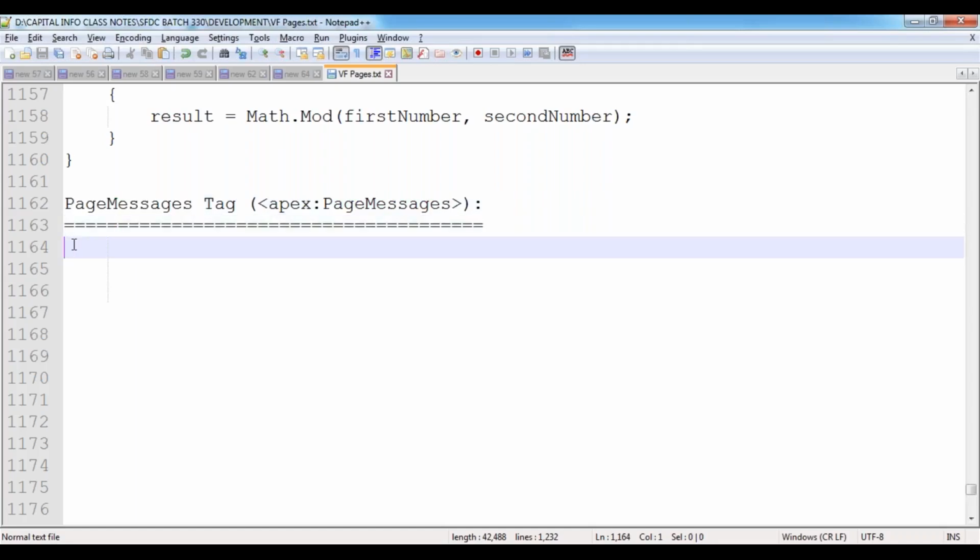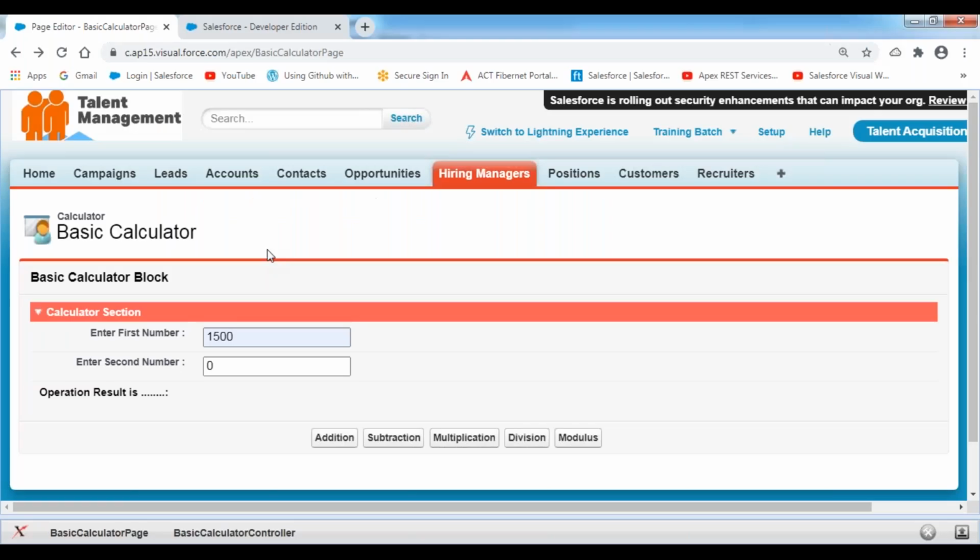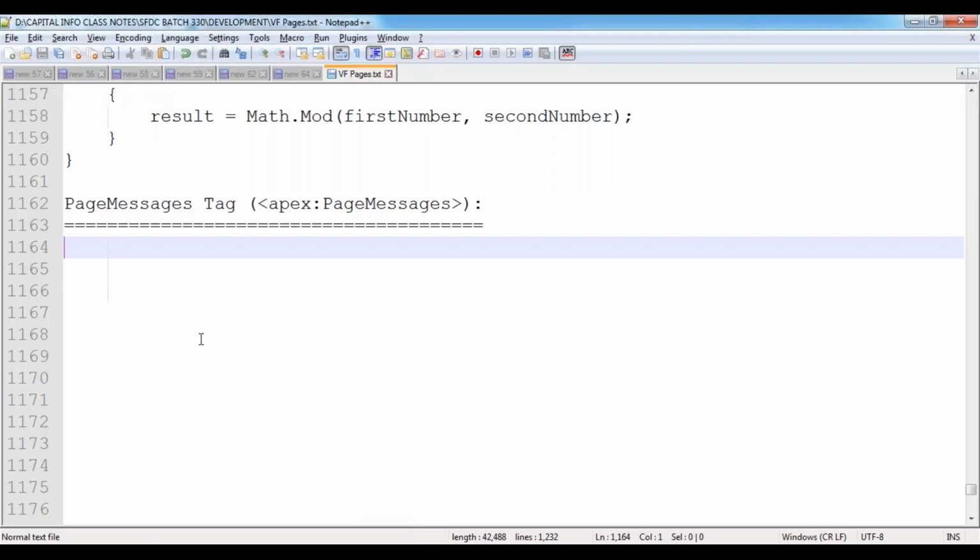How can we use this page messages tag? How to show these error messages on my Visual Force page? How to display some icons also? What icons are available in Visual Force programming? How to show these error messages programmatically? We'll see practically in tomorrow's session how to handle the error messages to be visible on the Visual Force page.